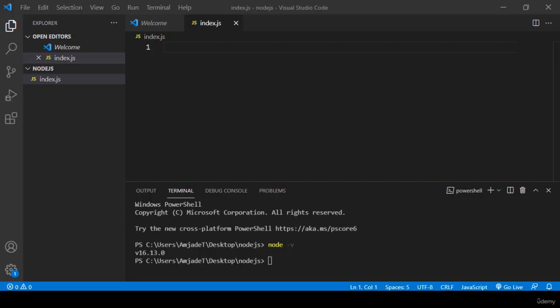Great. And I have already created a file named index.js. Here we'll work on multiple projects. I will go step by step, so everything will be more clear to you. From our next video, we'll start coding in Node.js.